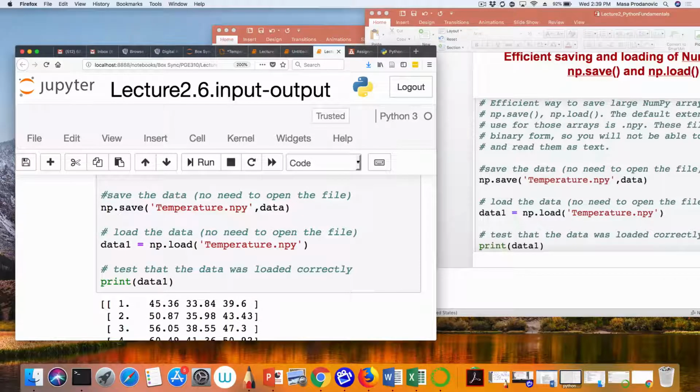So this opens the file for reading, reads the data, and closes it back, and this is data1. So if I print this data1, I will see the same structure as data, which means that I saved it correctly and I read it back correctly. It's a faster way, and it's more memory efficient.